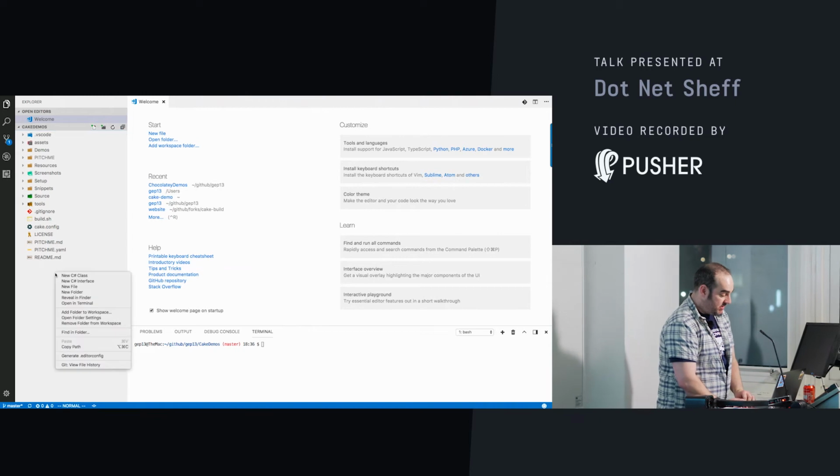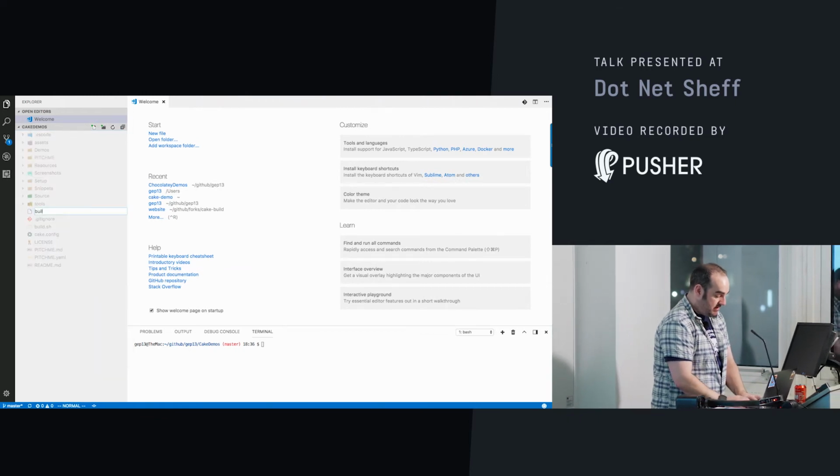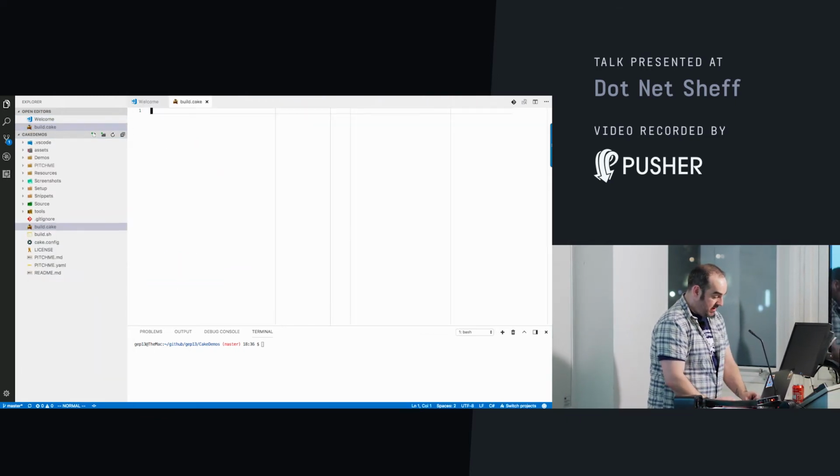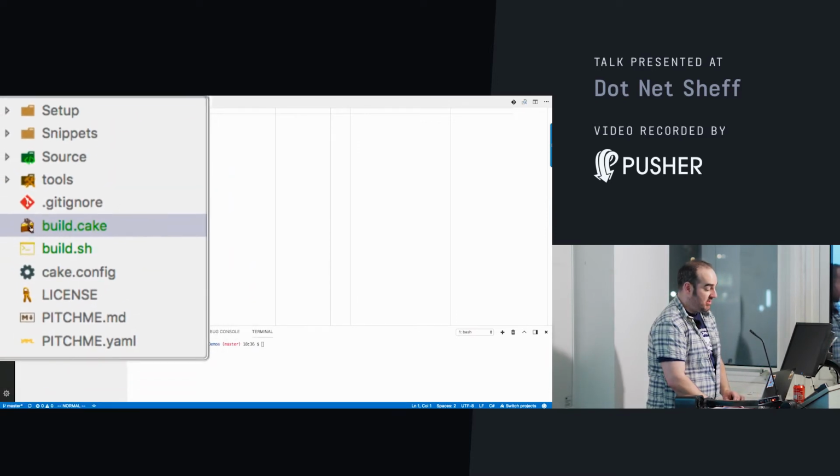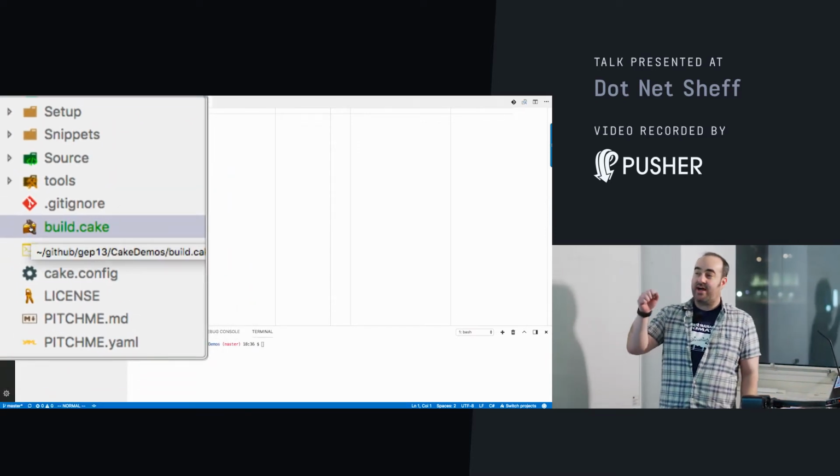Okay. So now that we've got a bootstrapper, which is going to grab the Cake executable, we need a build script. So if we go ahead and create a build.cake file here, obviously the most important part of any extension is that we've got the icon in there. So that's the Cake icon.